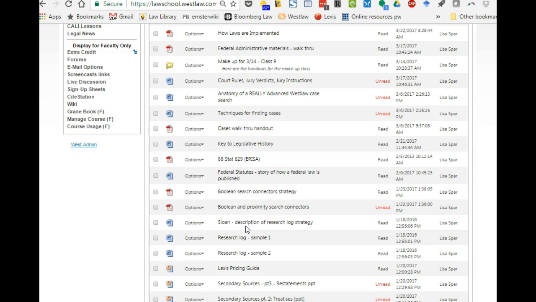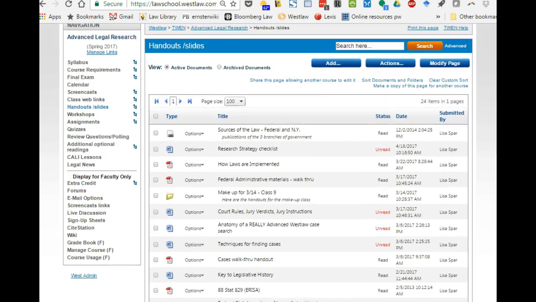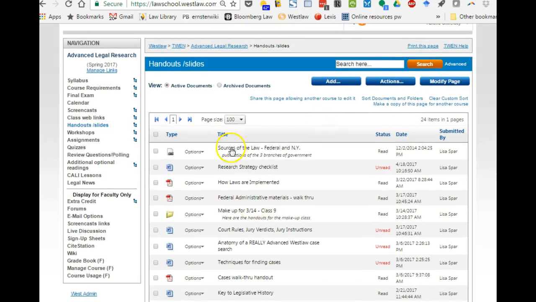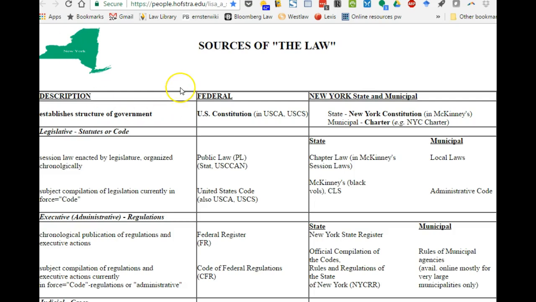Of course, we then come to primary authority. And as I'm sure you remember, one of my favorite handouts is our sources chart. I still am convinced that if you understand what all of this is telling you, you are 60% of the way there to understanding what you need to know about researching primary resources.